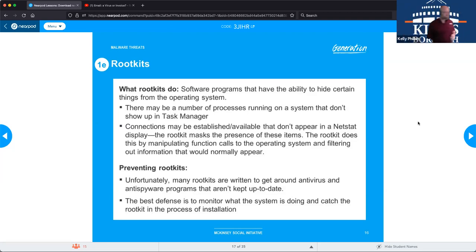Preventing rootkits. Unfortunately, many are written to get around antiviruses, so antiviruses aren't really going to pick them up. And you need to make sure your anti-spyware stuff is kept up to date. So even if you do have one, it can kind of mitigate some of the effects of this rootkit. The best defense is to monitor what your systems are doing and try to catch the rootkit in the process of installation, because some of them are a little more open with it. Some of them are more nefarious. Again, Valorant, though it is a rootkit, tends to be a little more benign so far. It's been determined that way.